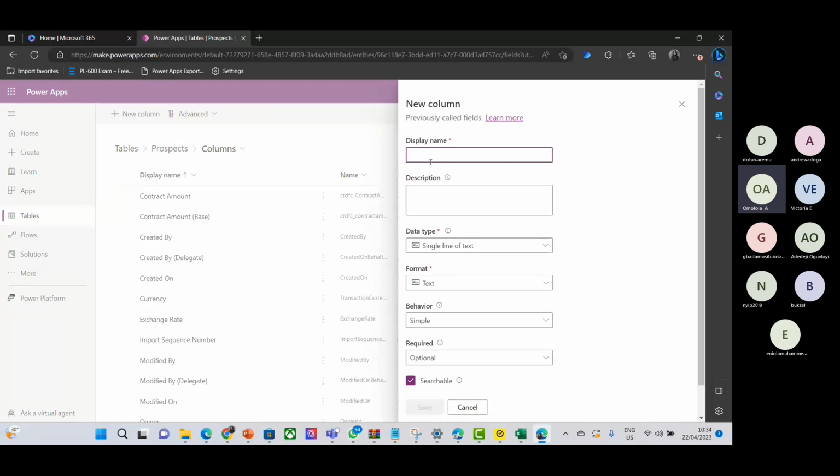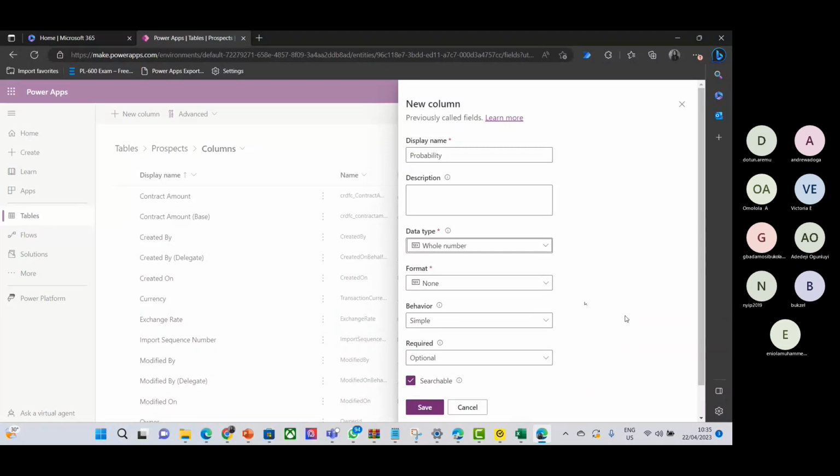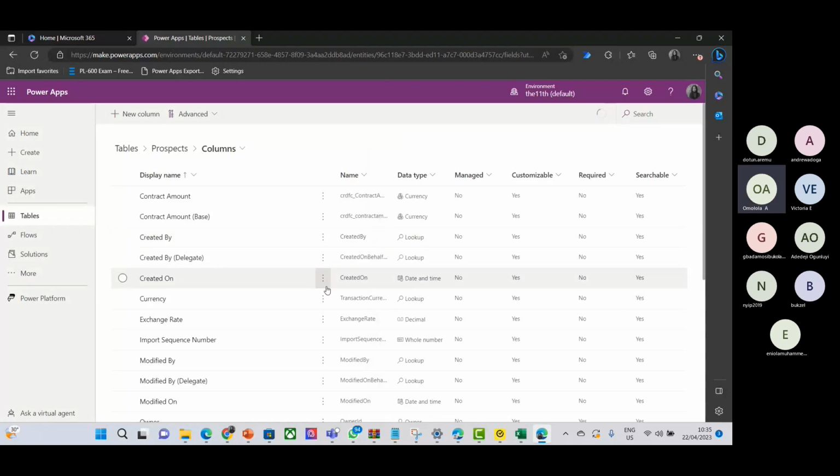And what we want to type is probability. So probability, and for our probability, our data type is whole number. So number, select whole number. All right, so we have whole number now, and go ahead and save it. Okay, so you see, still the same thing.